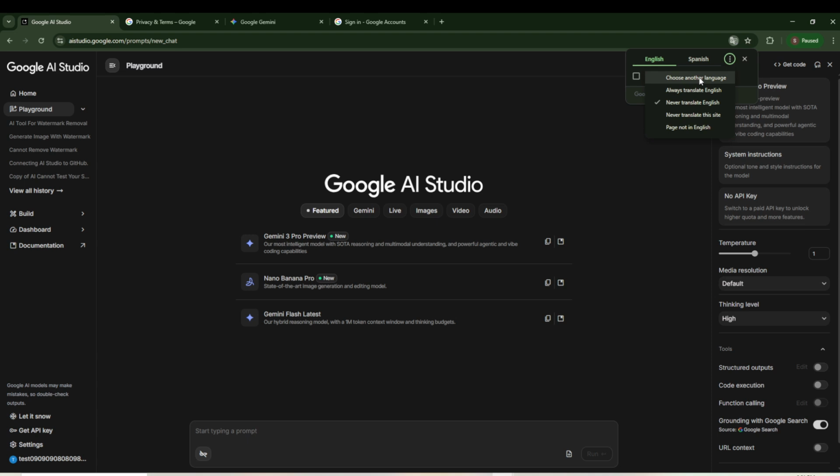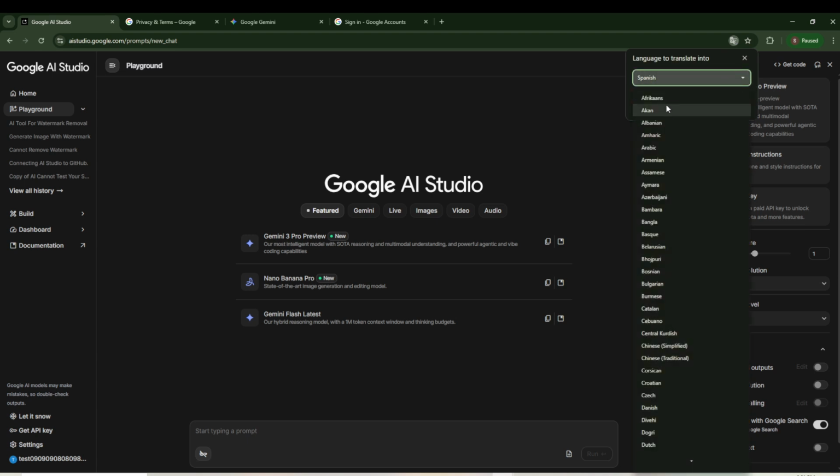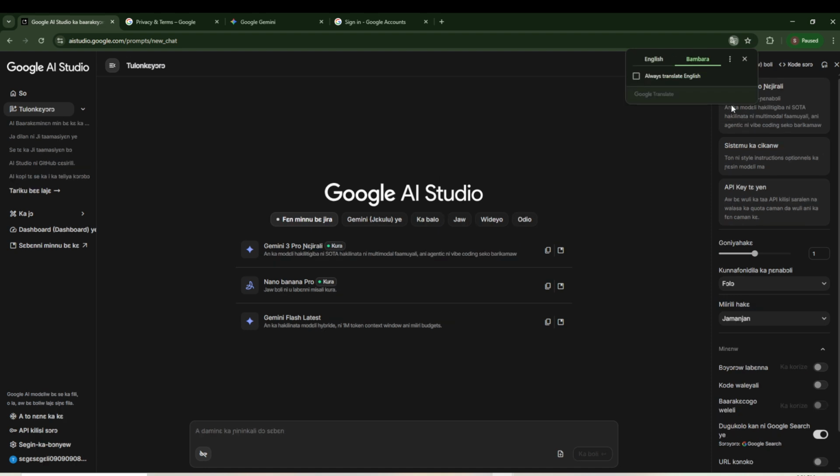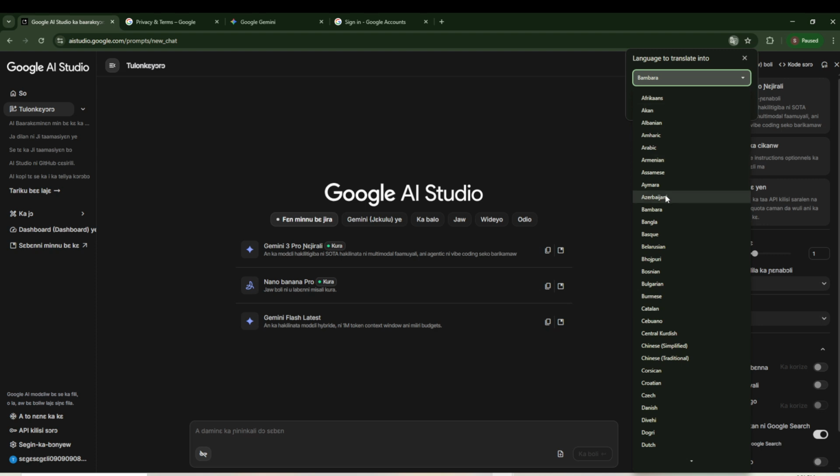Within a moment, the page will refresh and the on-screen text, menus, and most interface labels in Google AI Studio will appear in the language you selected. This makes it easier to navigate tools, read prompts, and understand settings in a way that feels more natural to you. If Chrome suggests a language that isn't yours, simply open the same language list and select the one you want. After you choose it, click Translate again. Chrome will apply your selection and convert the page into that language.